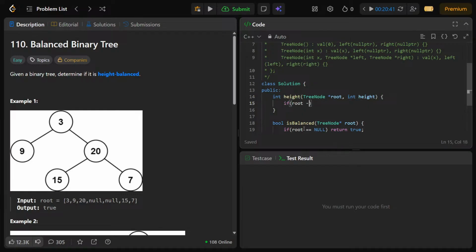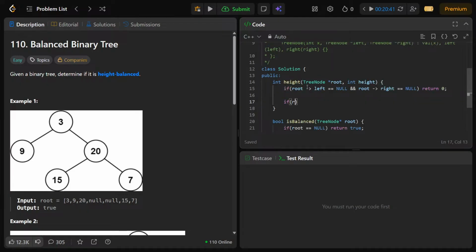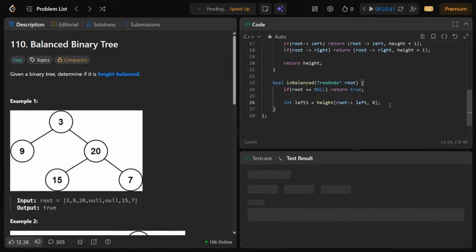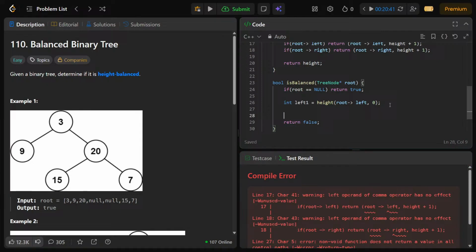If root dot left is equal to null and root dot right is equal to null, return 0. That means there is nothing. If root dot left, return root dot left height plus 1. If root dot right, return root dot right height plus 1 and return height. I hope this works. Oh wait. Return false. See out left one.